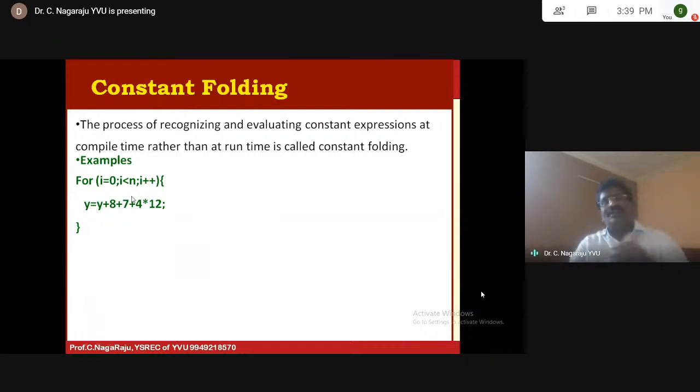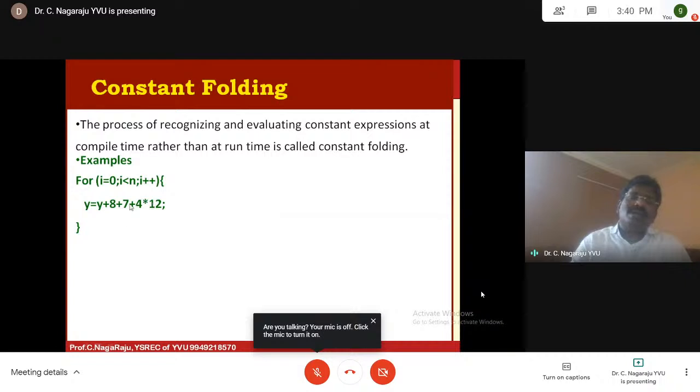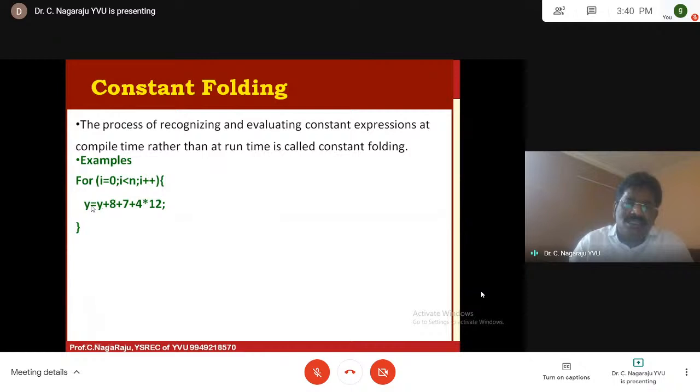I already told you that it follows the 80 and 20 rule: for performing 20% of the work, it takes 80% of the time, right? But here, this is the constant, right? 8 plus 7 plus 4 plus 12. You need not give the values at runtime. That's why at the time of compilation, the compiler automatically finds the sum. Suppose 8 plus 7 is 15, 15 plus 4 is 19, and 19 plus 12 is 31. So 31 is added to y.